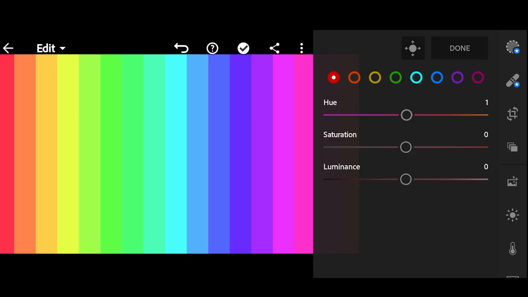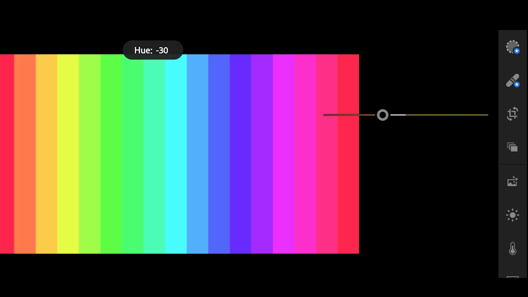Let's look at the hue of other colors as well. So let's get into the orange. Now adjacent to the orange, we have two colors. One is the red and another one is the yellow color. So if I change the hue towards the red, as you can see, the orange has become red. And when I increase the hue, orange has become yellow.